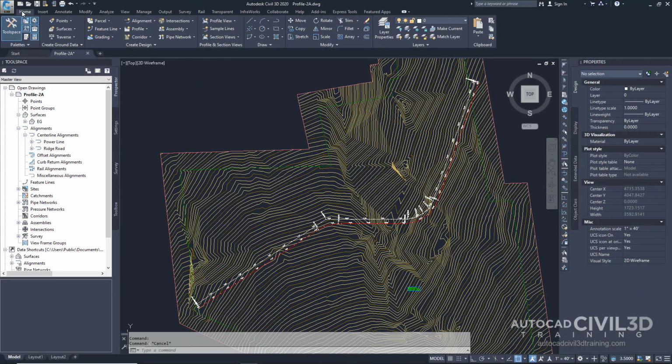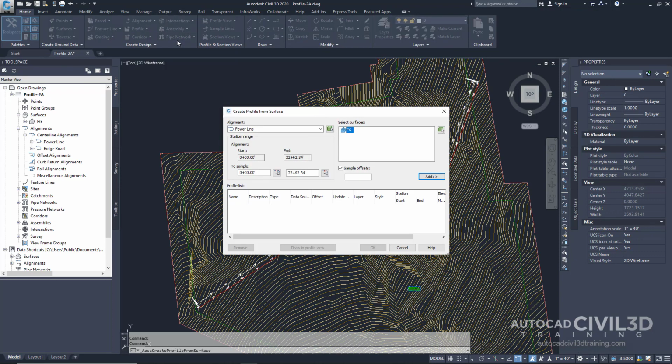Now go to your Home tab, go to your Create Design panel, and click on Profile. Click Create Surface Profile. Now in the Create Profile from Surface dialog box, under the alignment, select Ridge Road. Then we're going to add the existing surface to our Ridge Road. Now make sure the Sample Offsets checkbox is checked.